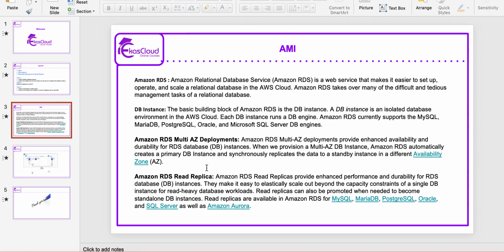RDS read replica seems kind of like a multi-AZ standby instance, but this is a read replica which can be created across regions or into different regions as well. Read replicas are available in Amazon RDS for MySQL, MariaDB, Oracle, and so on.